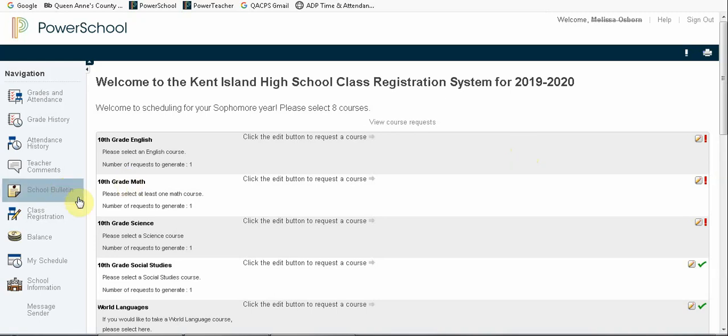In order to begin requesting classes for next school year, please log into your parent portal account. From there, you're going to click on Class Registration. Class Registration will bring you to a screen that looks just like mine.